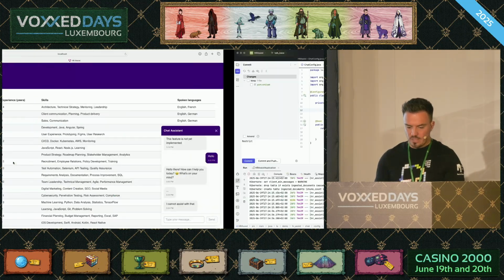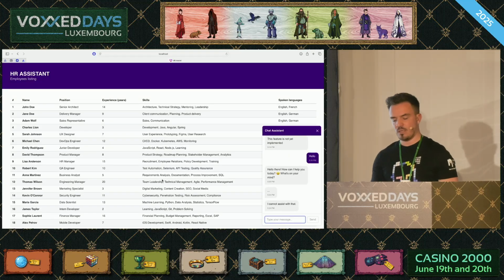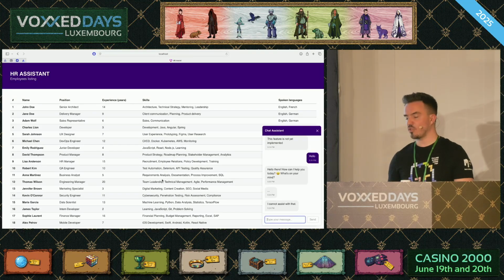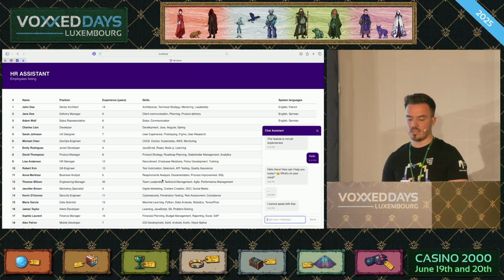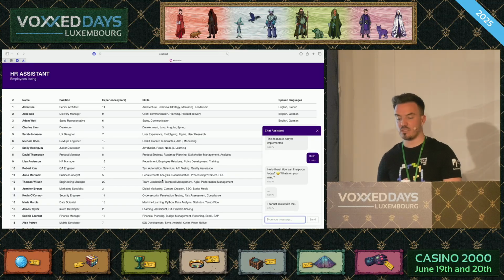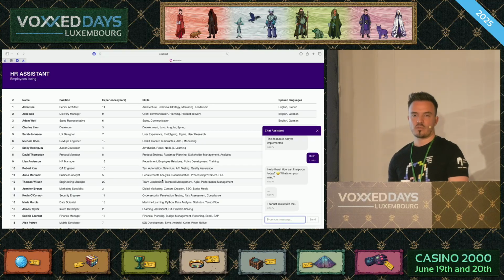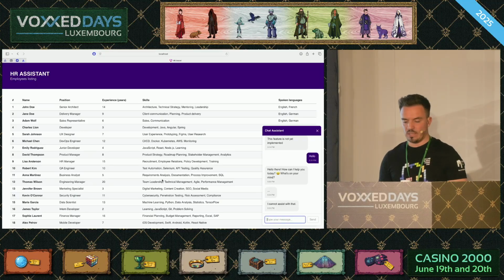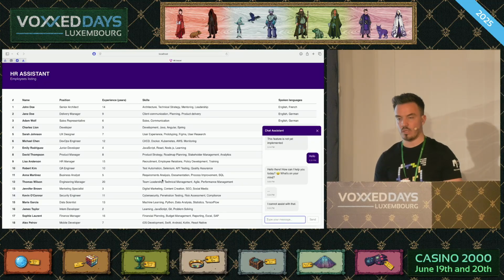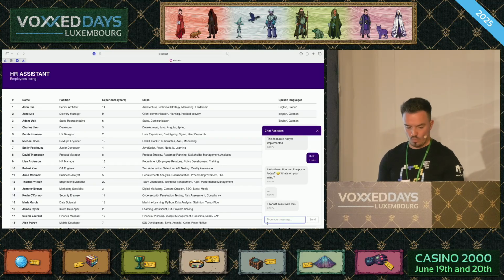So that's all nice, but the thing is, our chat assistant is still not really connected to our application. For now, it's just an independent chat. You can still ask it HR-related questions, but it doesn't really know about your data. It doesn't really know about anything in relation to your system. So we want to change that.